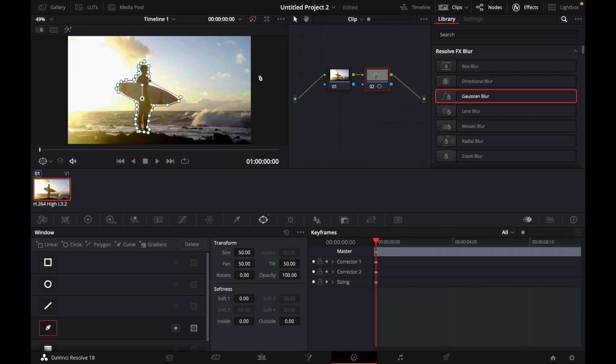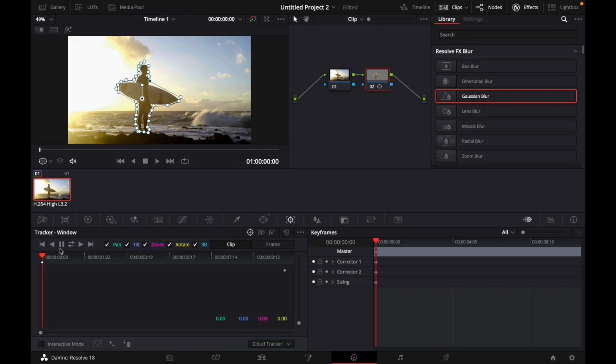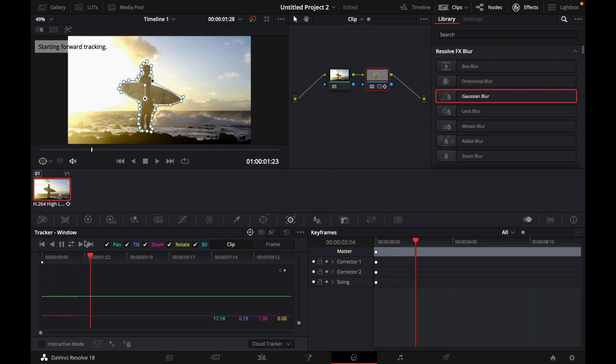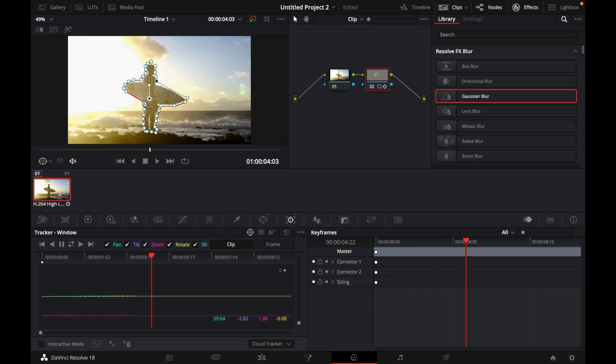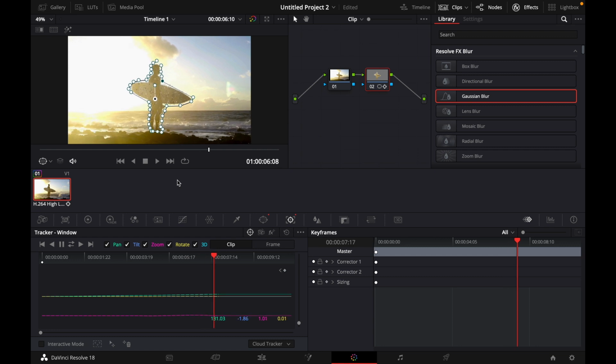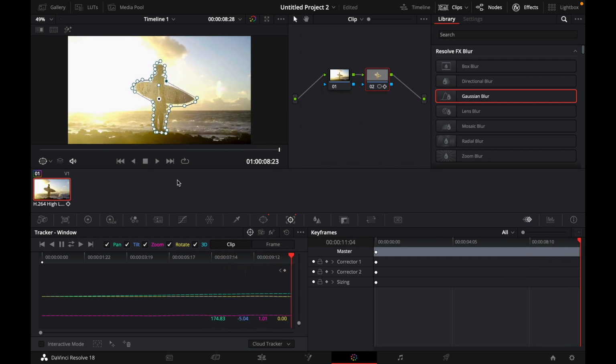Okay, once you did this, what you want to do is go over to this tab, to the tracker tab, and then hit this button, the track forward button. Now what DaVinci Resolve does is track your object so you can blur the background afterwards.